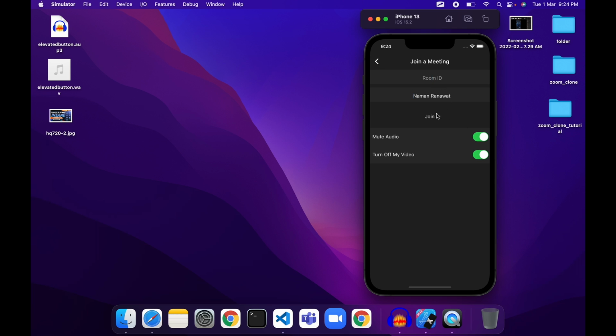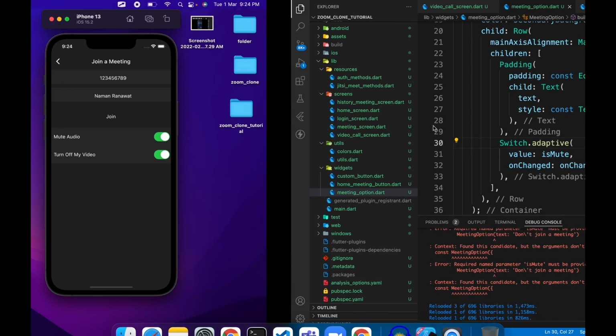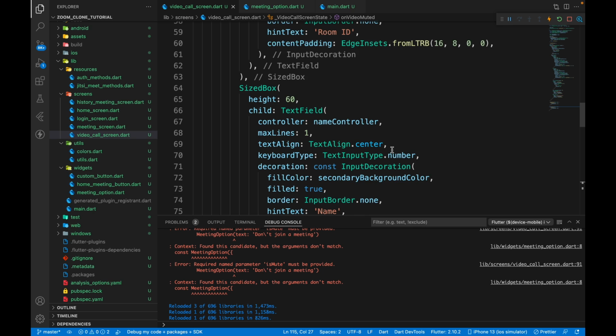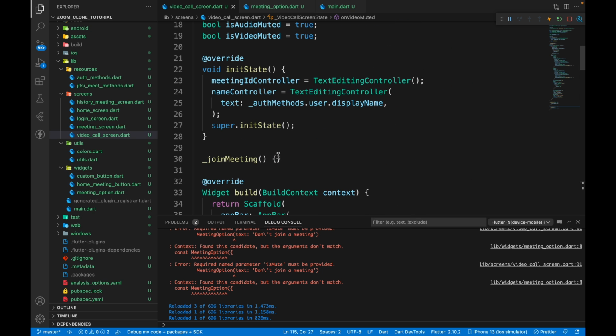Alright, so if we have a room ID, let's say 1 2 3 4 5 6 7 8 9, and click on join, nothing is happening. Well, that's certainly because we haven't created a join function. So let's create a join meeting.